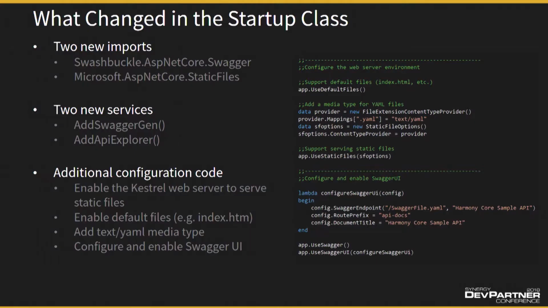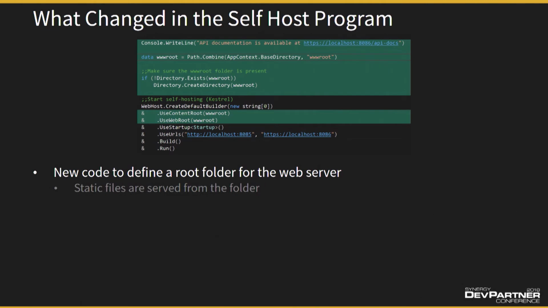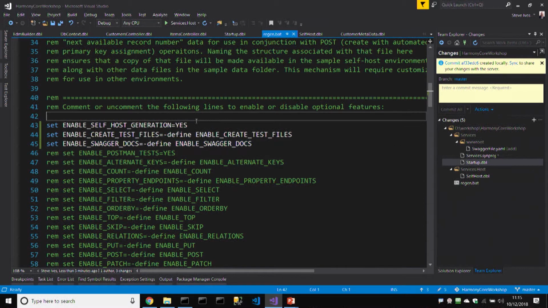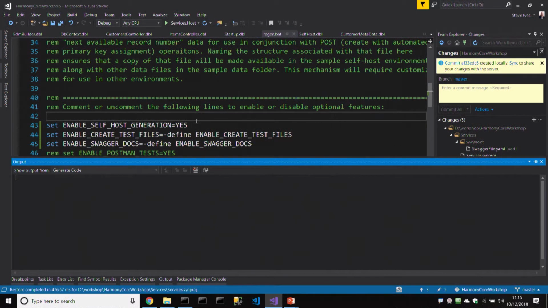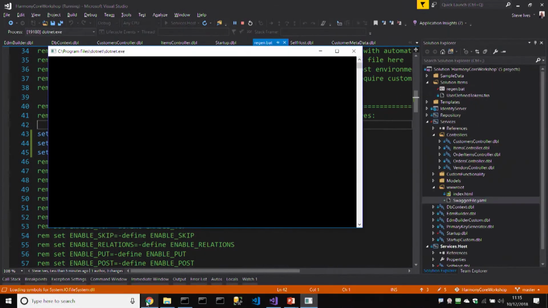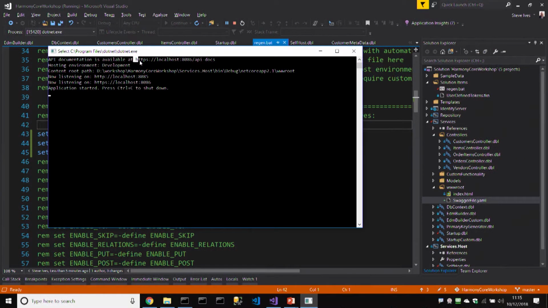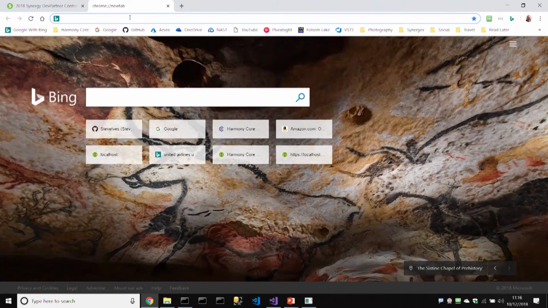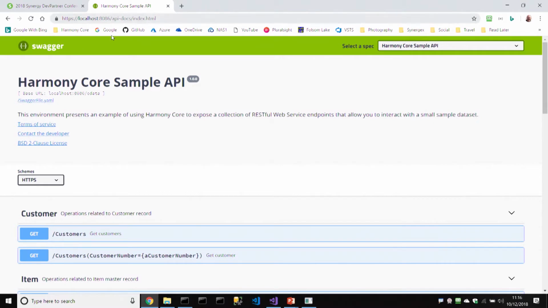This is just looking at the same information with a view on the slides. We should, in theory, be able to start our self-hosting program. So I'm pressing F5 to build and run. And it should tell us API documentation is available at https://localhost:8086/api-docs. So if we copy that and go to that URL, there's our Swagger documentation.